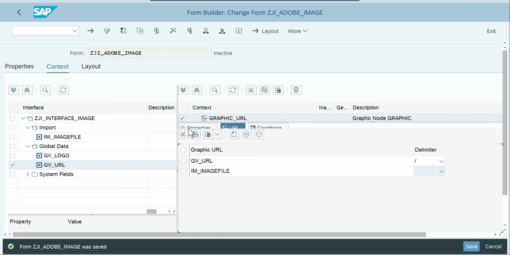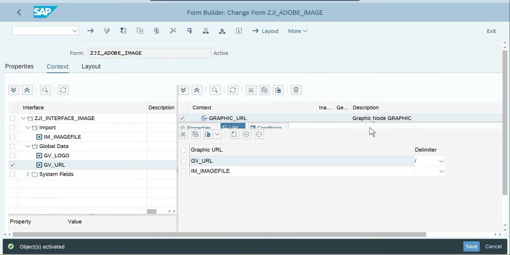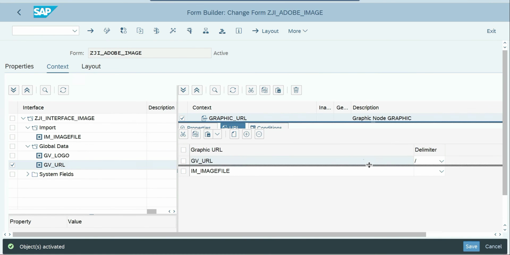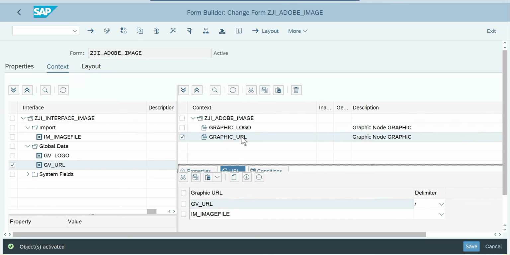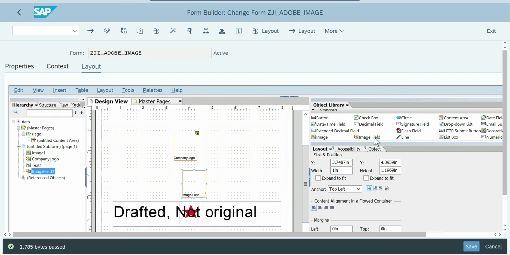Save it. So the entire URL is now mapped with your graphic node, the graphic URL. This needs to be bound in your image field, not the regular image field, because it's external. So go to layout, have one more image field, then bind this graphic node, and we are good to go. This is the image field. Currently there is no image, so don't worry about it.